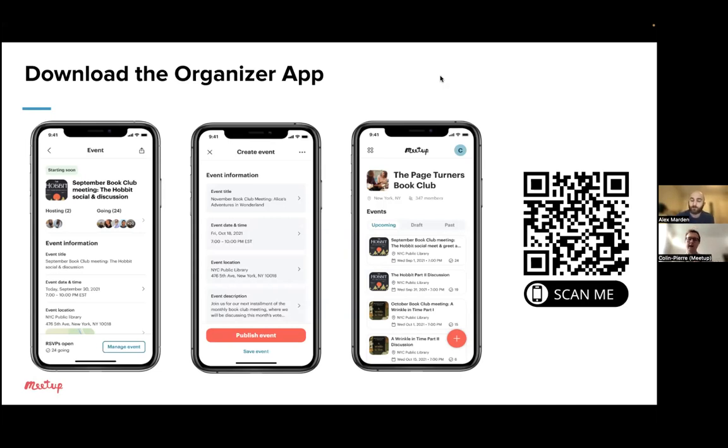Yeah, and that announcement is in the form of a push notification. It's also in the form of an email. And those notifications go out to members who are subscribed to receive those. Exactly. Thanks, Colin.